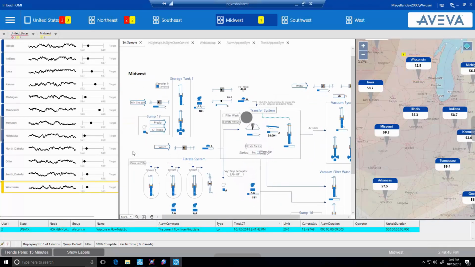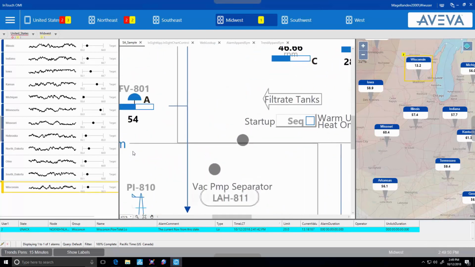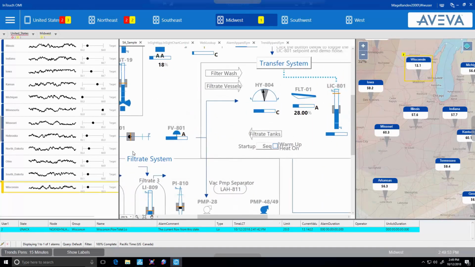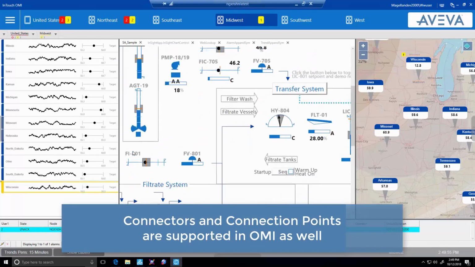And lastly, we are very happy to announce that InTouch OMI now supports connectors and connection points.